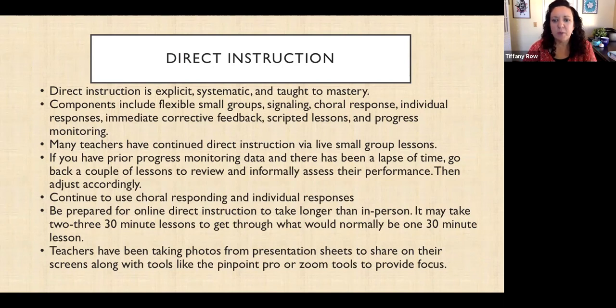But teachers have been using, if you have digital access to your direct instruction program that you may be using, some teachers are doing that. Other teachers are taking photos of their presentation books and then sharing their screens and continuing their lessons that way.